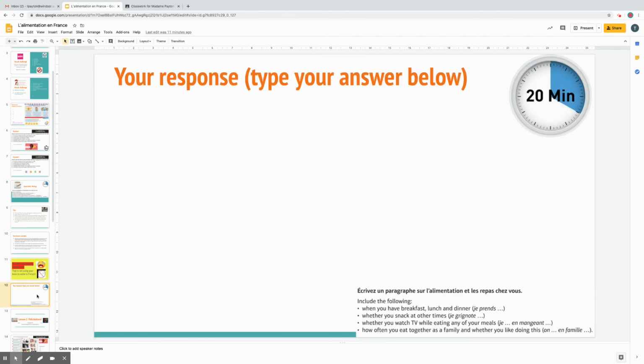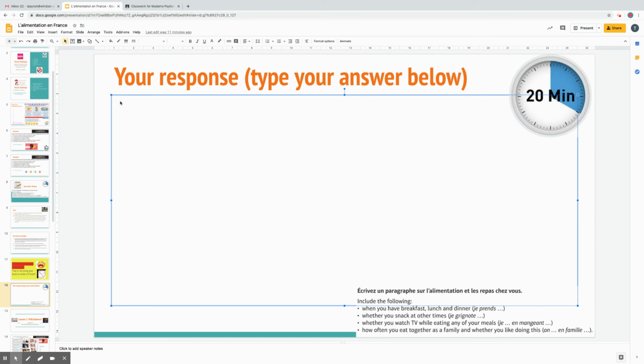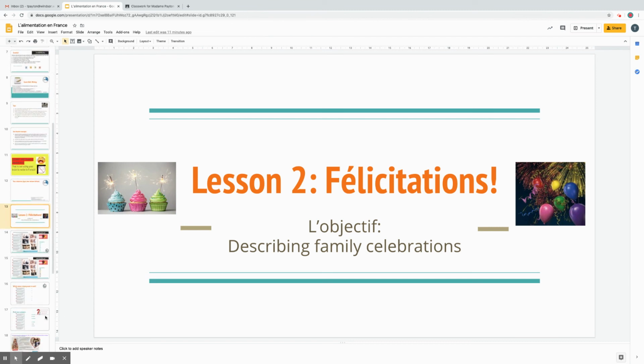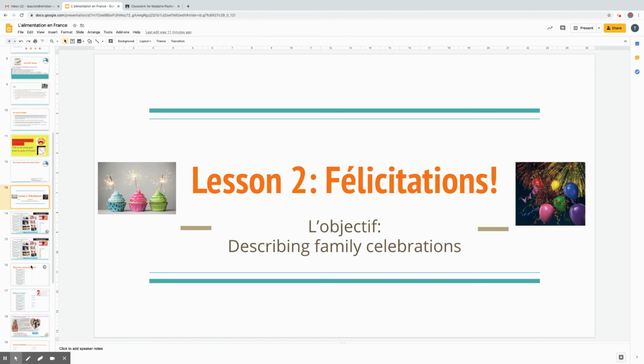Here is your answer slide. And all I'd like you to do is click on there and type your answer in to the best of your ability, addressing each of these bullet points in French. Okay, so that will take the bulk of that time. Now, moving forwards into the next lesson and into Friday's lesson, we're moving on to félicitation, which is celebrating things.